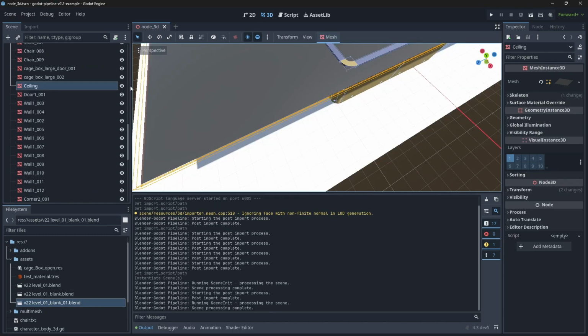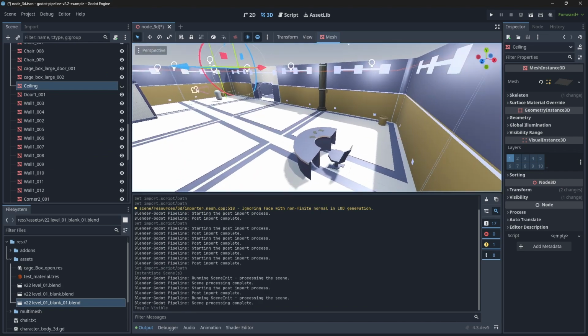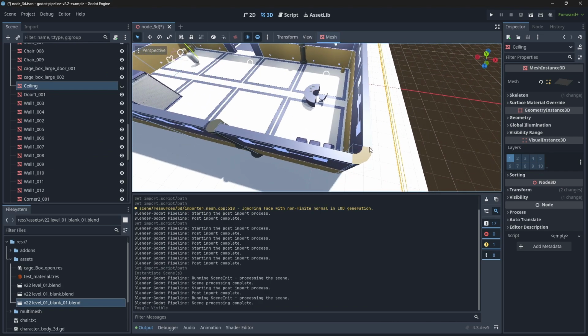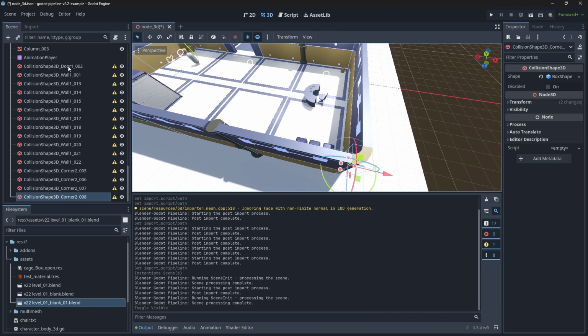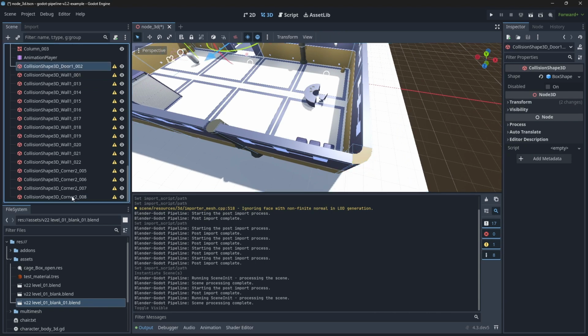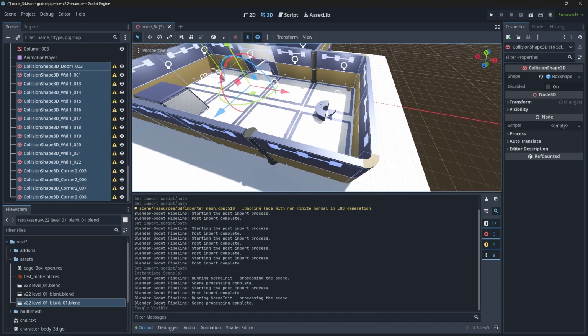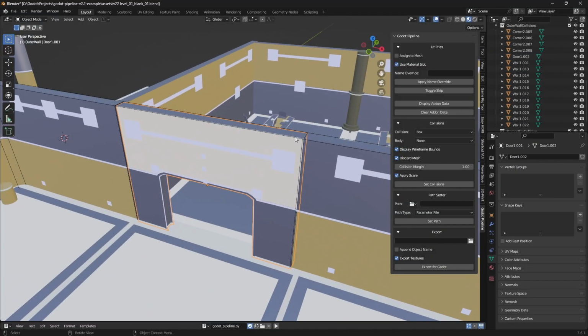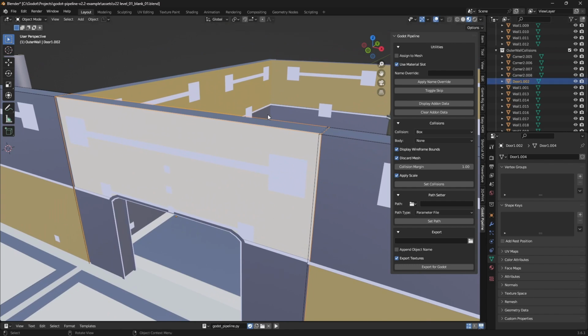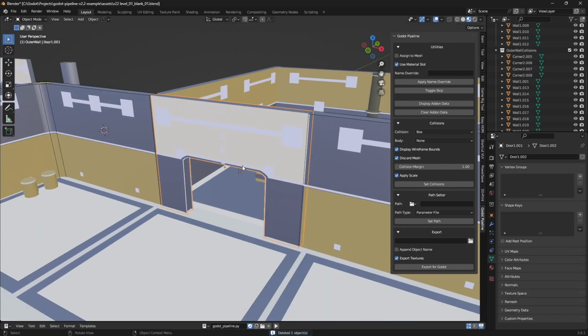We're going to hide the ceiling. And now you can see that we do have all these collision shapes. They're not parented to anything, so you have a whole bunch of collision shapes that are just kind of floating. I'm actually going to delete this collision shape because we're going to refine this one, right? Outer wall collisions, this door 02, we're just going to delete that because that would block your entry here completely.